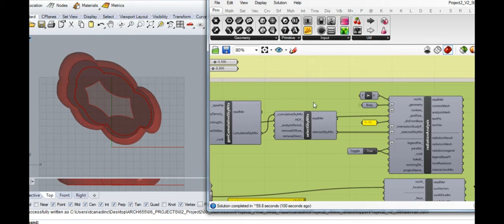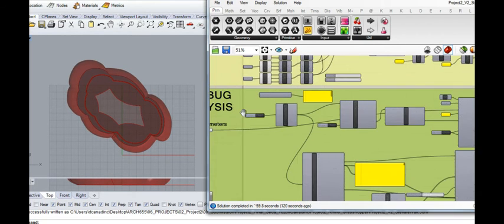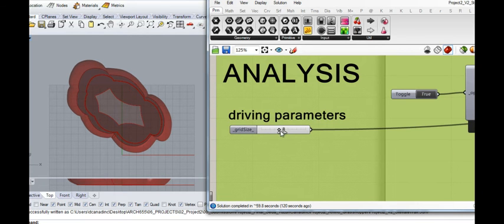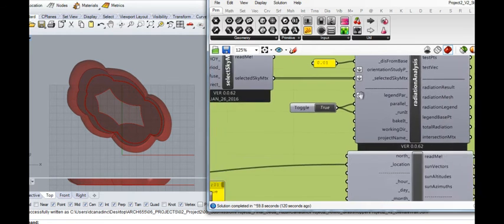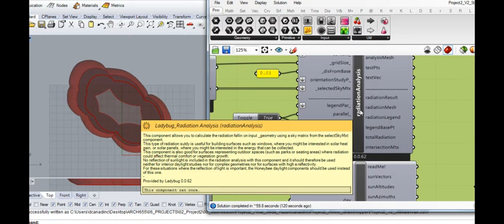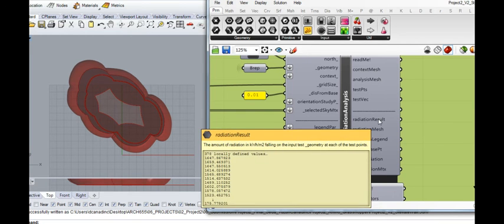I define north by a unit vector, and this is the location exactly as in Google Maps. And there is the grid size. This is a parameter. I set it to 8, but it could be changed. And the radiation analysis is giving me the radiation results, which I used for designing my new facades.